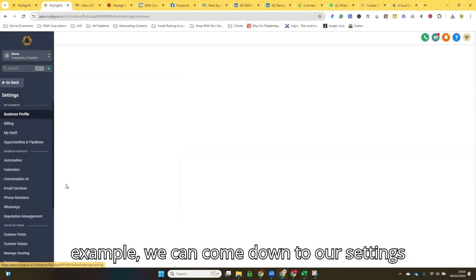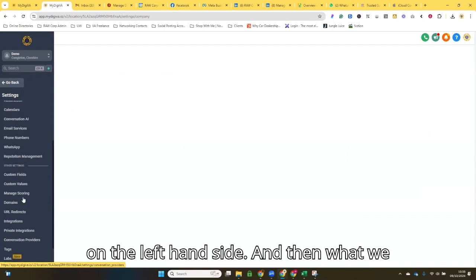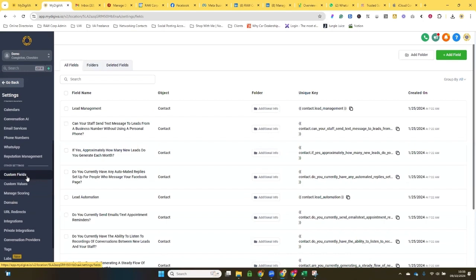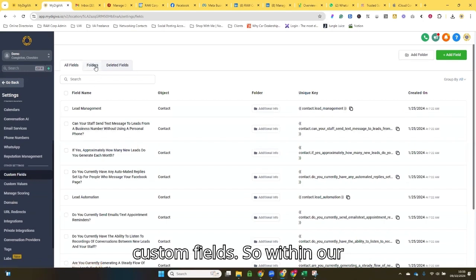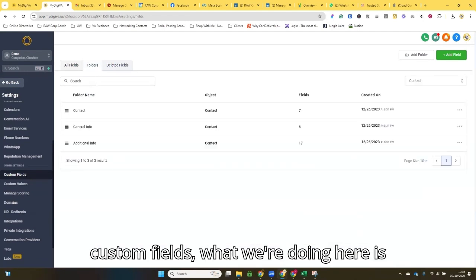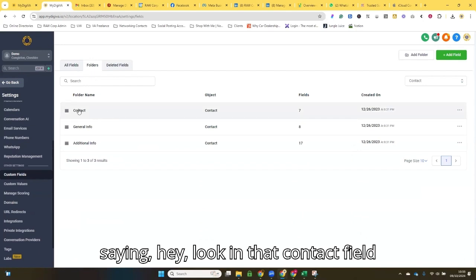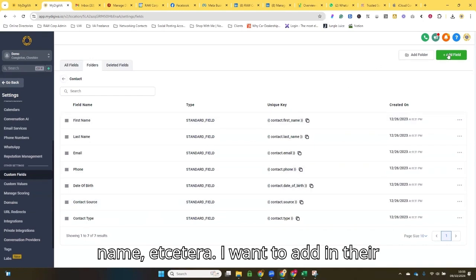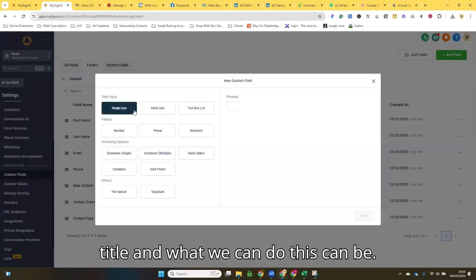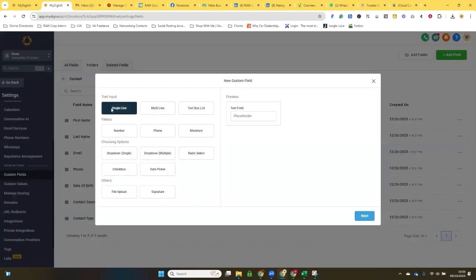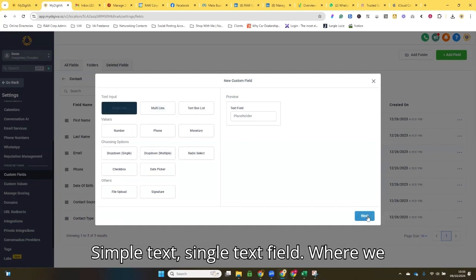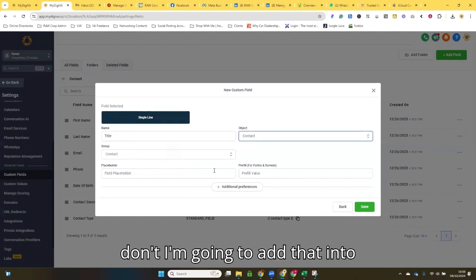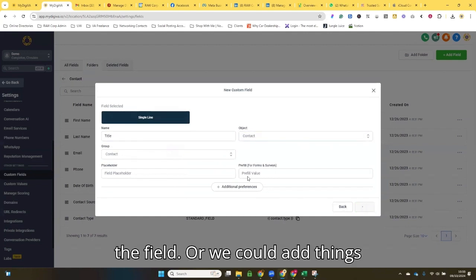So as an example, we can come down to our settings on the left hand side, and then what we can do is start building custom fields. So within our custom fields, what we're doing here is saying, hey, look, in that contact field where we store their first name, last name, etc., I want to add in their title. This can be a very simple single text field where we can just say, this is title, and we're going to add that into the field.